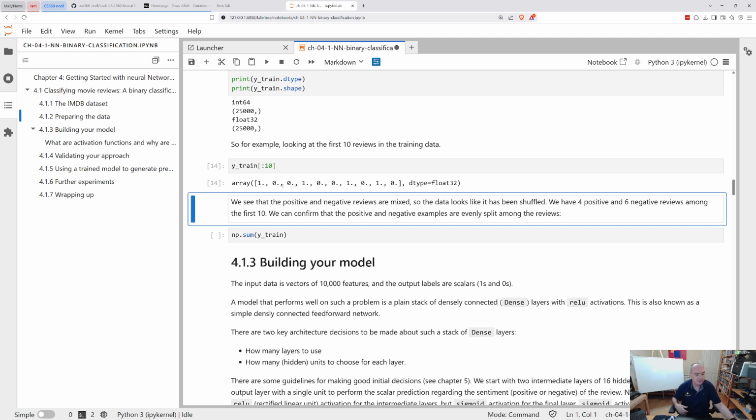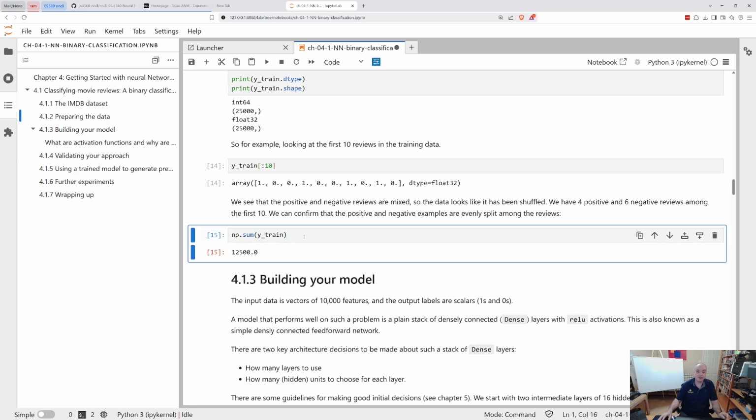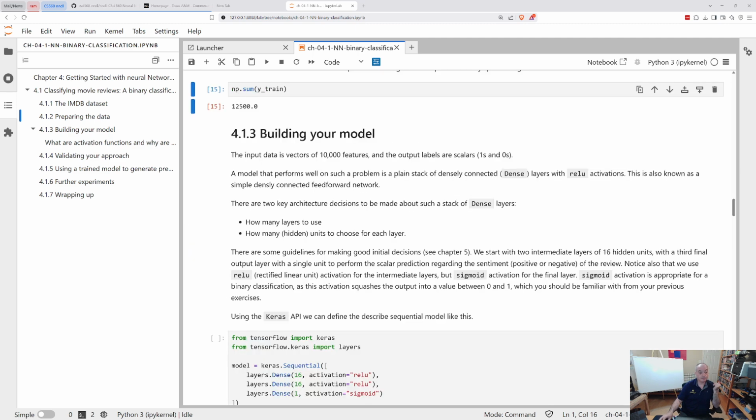You usually want to use the 0s for the negative case, the negative class in your classification, and the 1 for the positive case. And again, just to verify this, if we look at our 25,000 training samples, it's evenly split. So we've got an equal representation of positive and negative reviews. So 12,500 each in our 25,000 here.